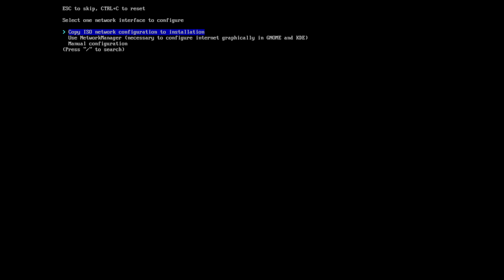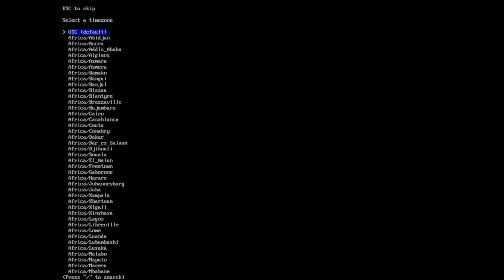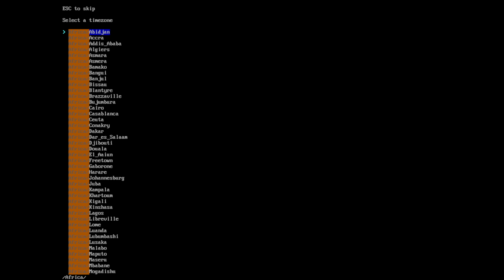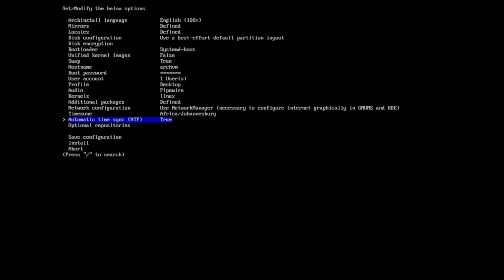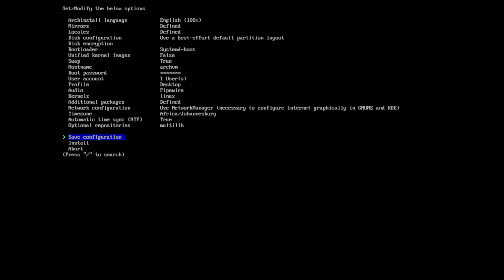Network configuration, simply choose NetworkManager here. Time zone, you'll be selecting your time zone. To search, hit the / key and start typing. I am in Africa, Johannesburg, so I'll select that here. Enter. NTP, leave this enabled to automatically set the time based off of the internet, and optional repositories, you can enable some of these here if you so wish. I'll be skipping them. Finally, save configuration if you'd like to install this on multiple different systems.